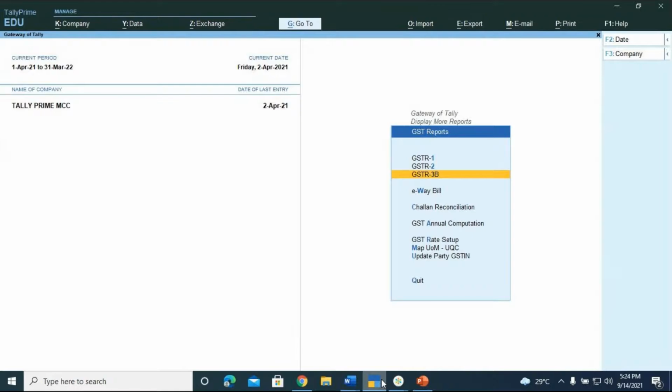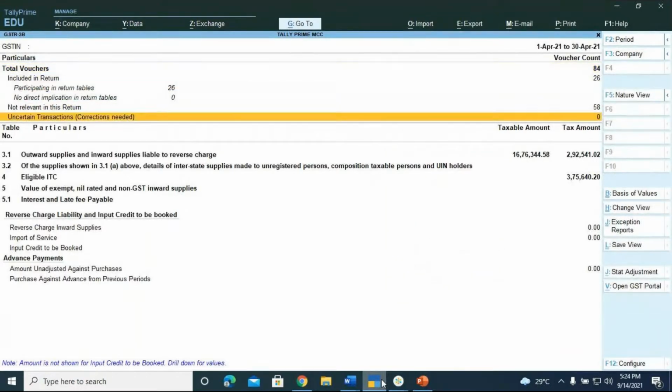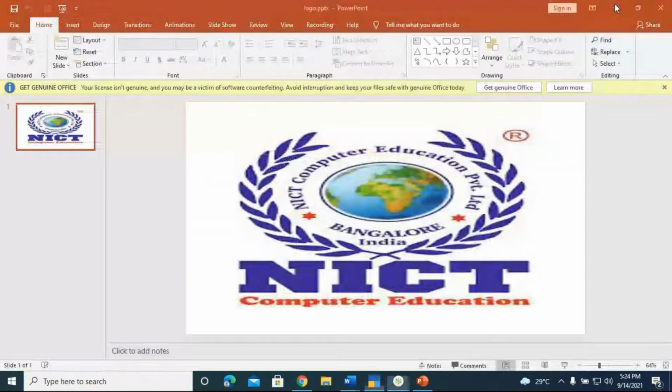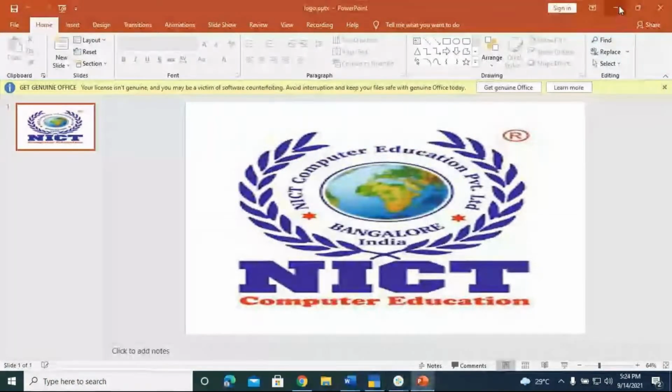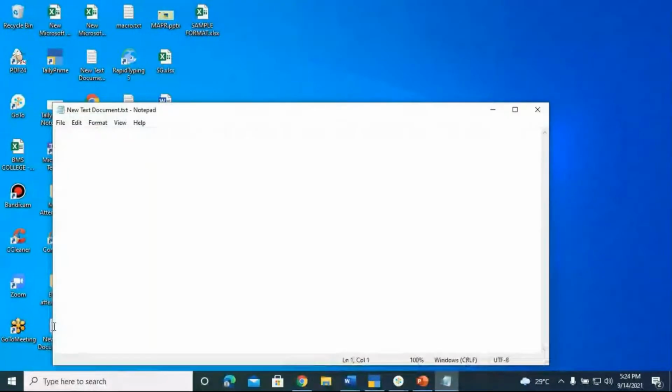Next, we have GSTR 3B. GSTR 3B is a monthly return which comprises both the inward and the outward supplies under the GST. So I'll give a small note on whatever returns exist in the Tally software, so that you can have clarity on the details of each of the returns.